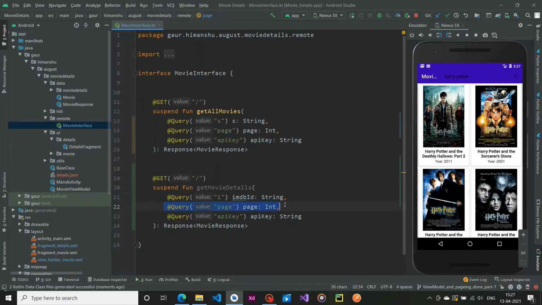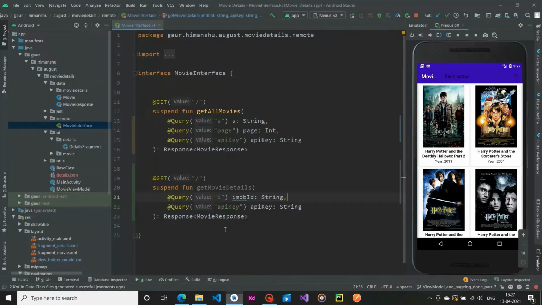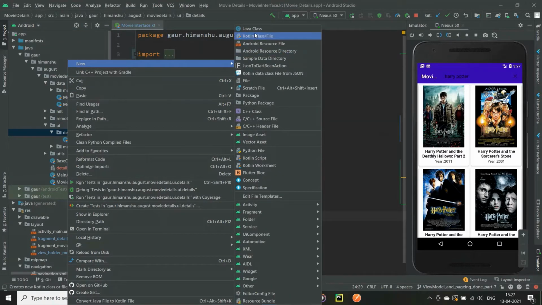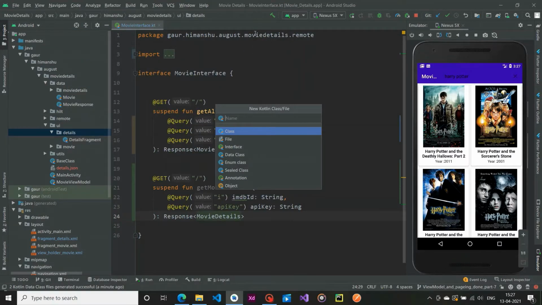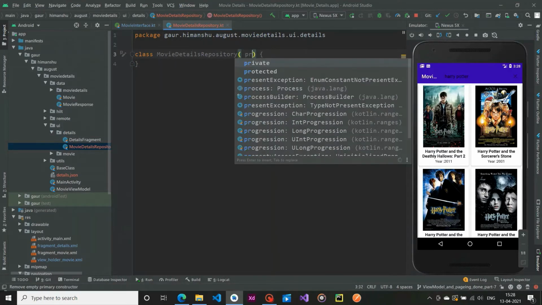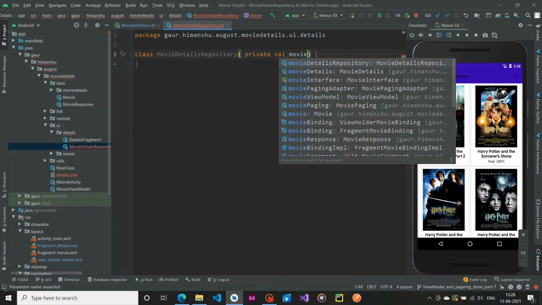Alright, we don't require this page. Yes, we require the API key, because if you see this API link, you can see i and our API key. So that's it, only two parameters this time. And instead of movie response, we are getting our movie details. Alright, after that, in our UI, and in this detail, we need to create our repository. So create a Kotlin class, movie details repository, and in this constructor pass our movie interface.